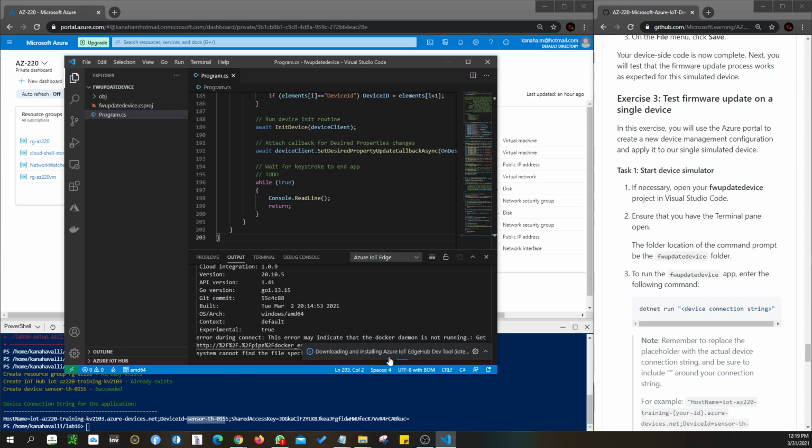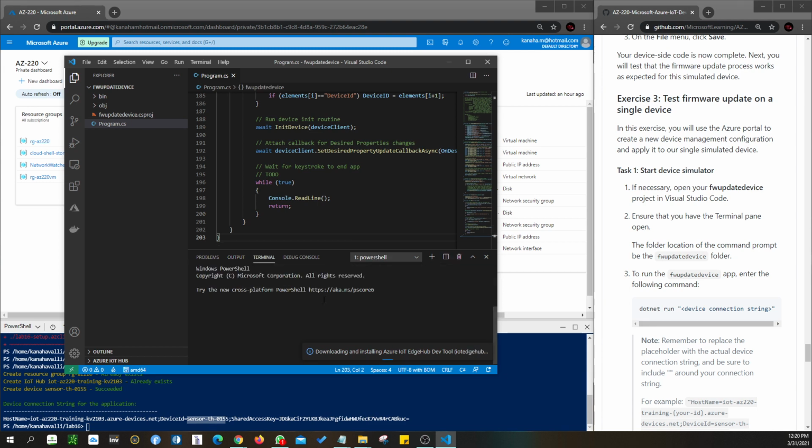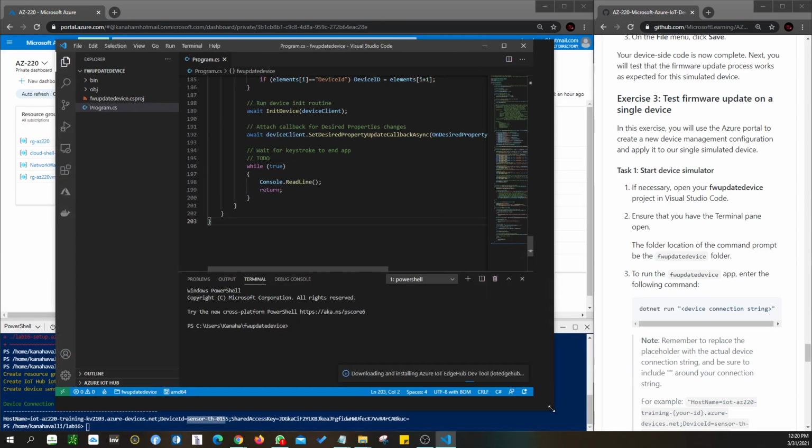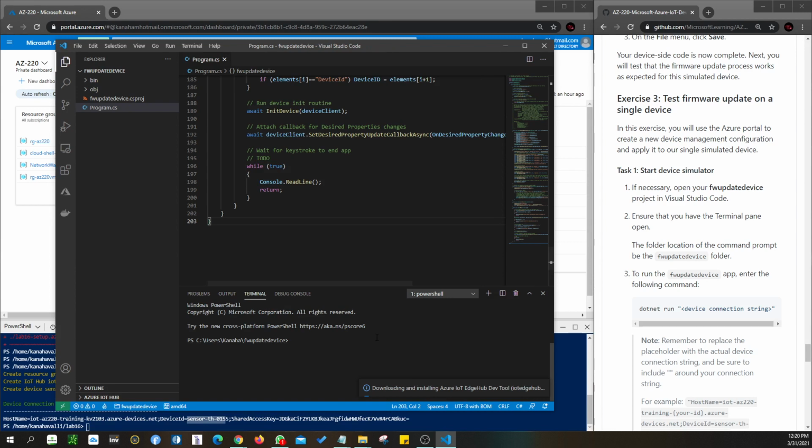Guys, do you see here? Something is happening. It is installing. So perhaps we got to wait for it to install. Let it. It's downloading and installing. The speed of it depends on your internet speed. So we shall look for it.